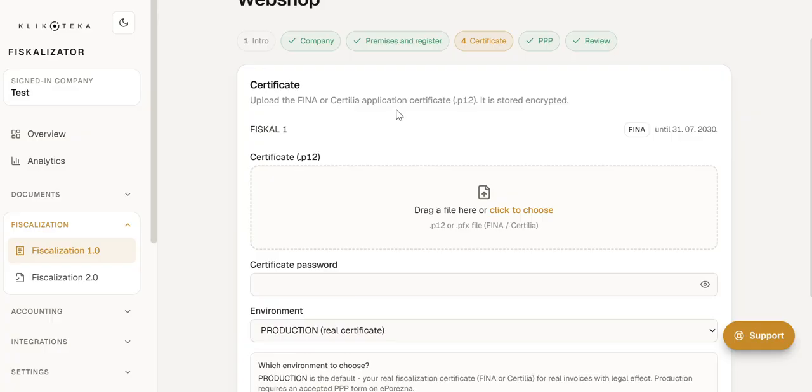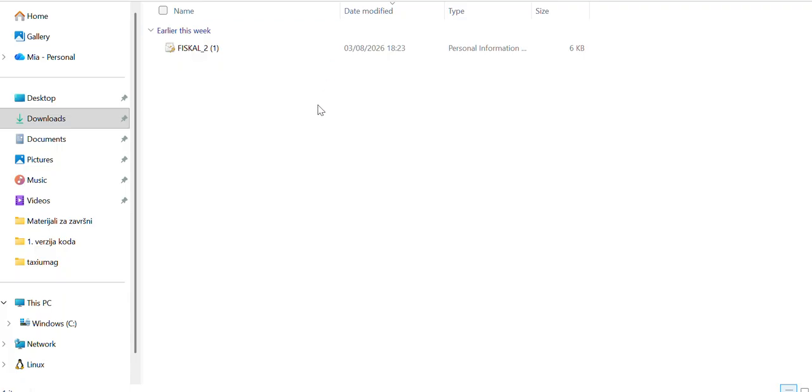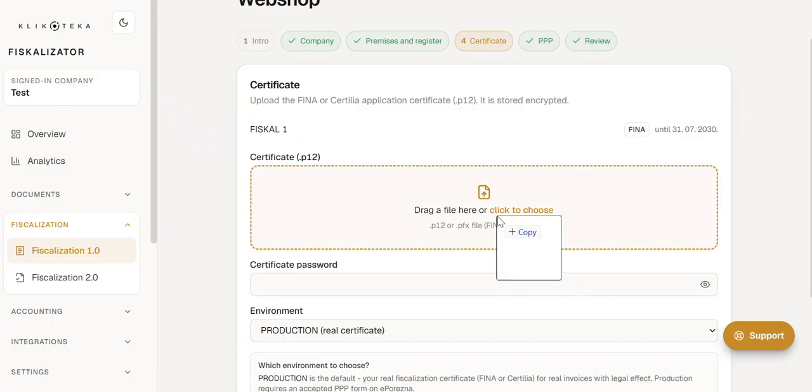Then I need to upload the certificate. I already uploaded it, but it is provided to me on my company name as a demo certificate for testing by FINA, Croatian Fiscal National Agency. That certificate is a .p12 certificate, and you just drag it here and you enter the certificate password. I will not do it again because I already did that.